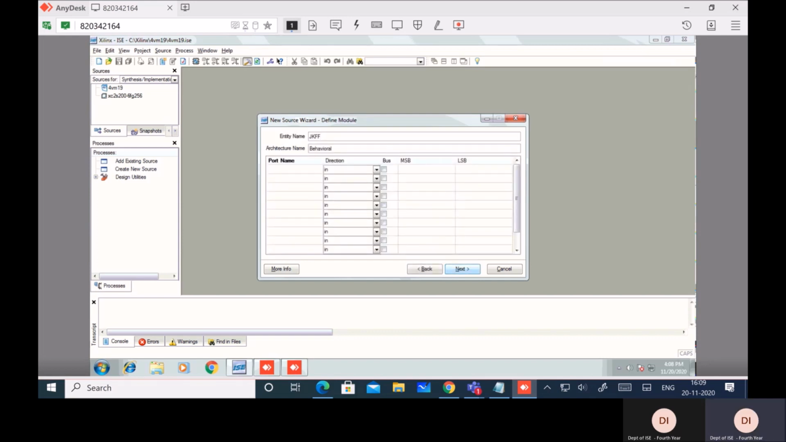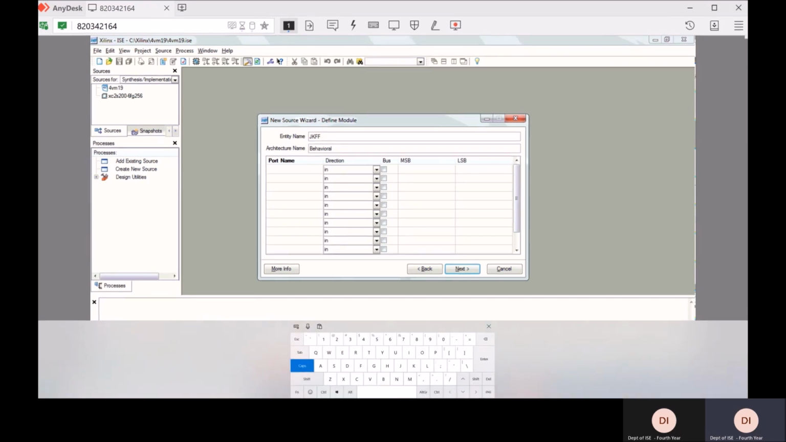Here we need to give the inputs and outputs. We need to enter the input and output ports of the JK master slave flip-flop as we have discussed in the previous video. We have three inputs. One is J, another one is K, and the third one is the clock input, CLOCK. Next we have two outputs as we have discussed. The first output is Q.